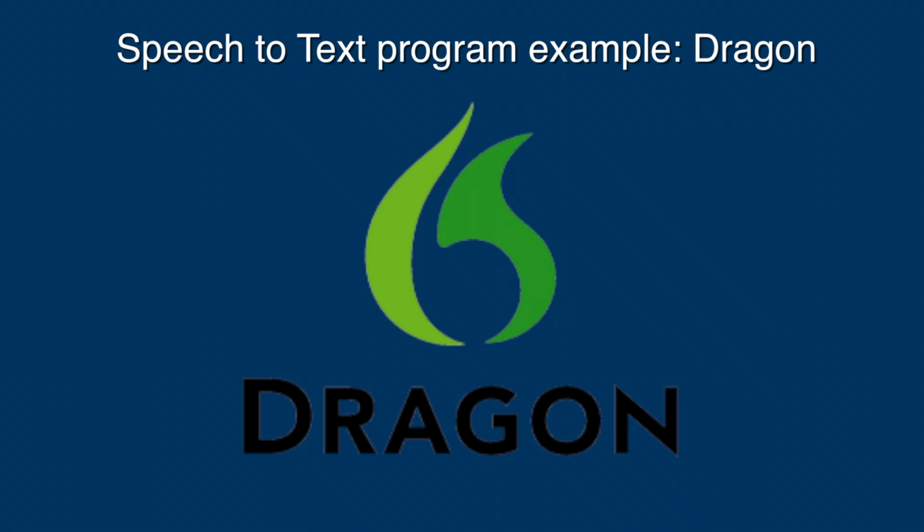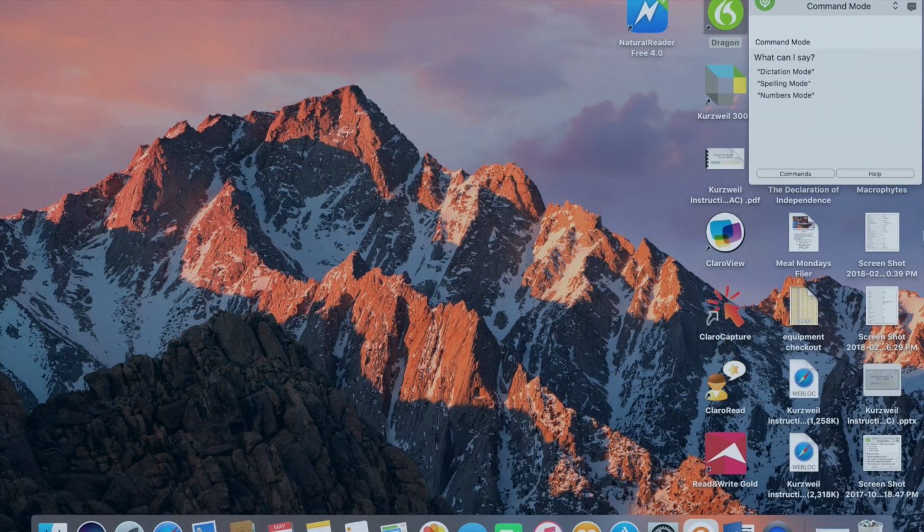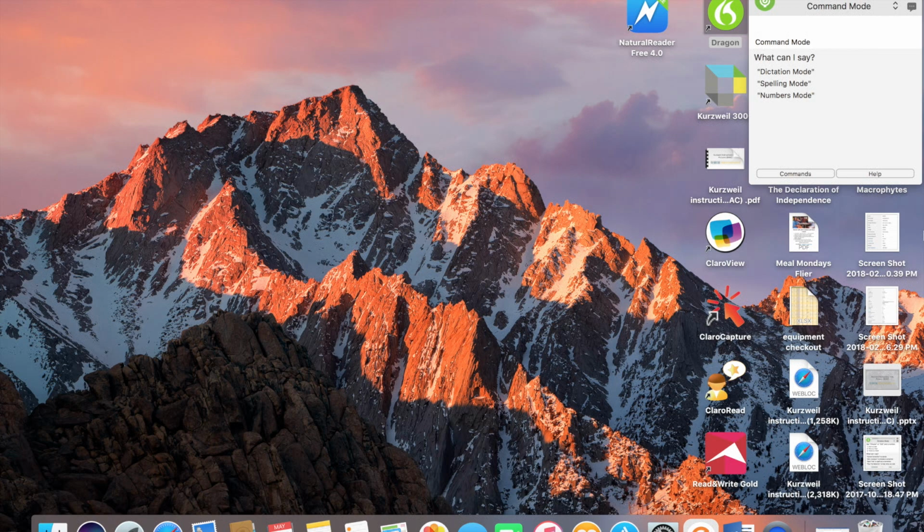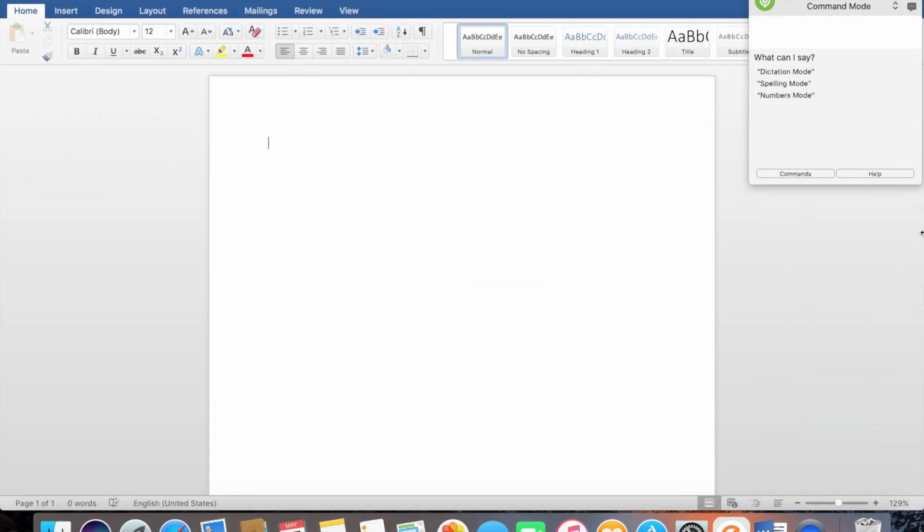The more a student uses it, the more it learns their voice and patterns of speech, and it will recognize audio spoken by them. It also has commands that can control the computer and various softwares. Let's take a look at Dragon in action. OK Dragon, open Microsoft Word. Here's an example of a speech-to-text program.